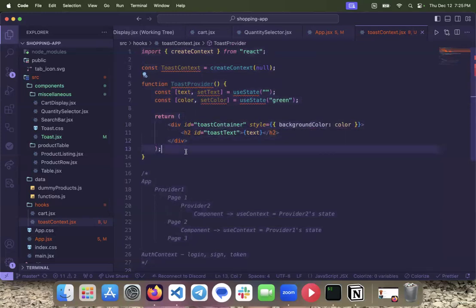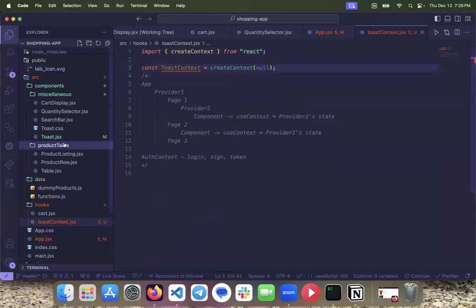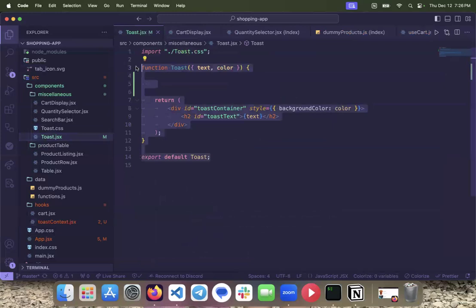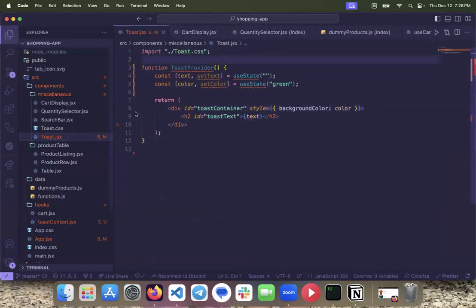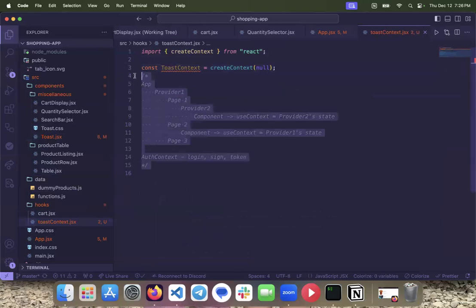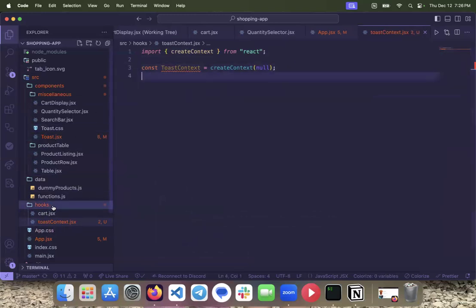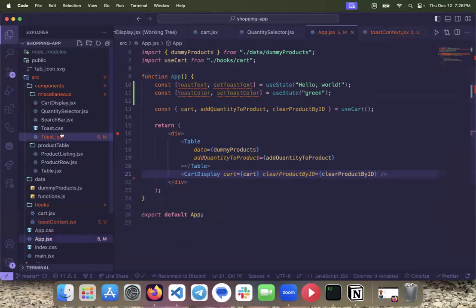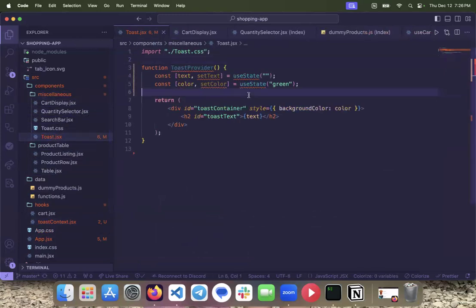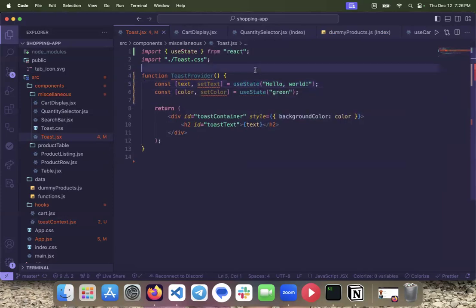this toast provider. And we're going to move this into our toast.jsx here. So we're going to keep our context in this other file over here, our hooks directory. But then we're going to keep the toast in our components folder since it's going to render some stuff to the screen. All right. So with that, we have our setters, we have our use state, and we have this toast provider.